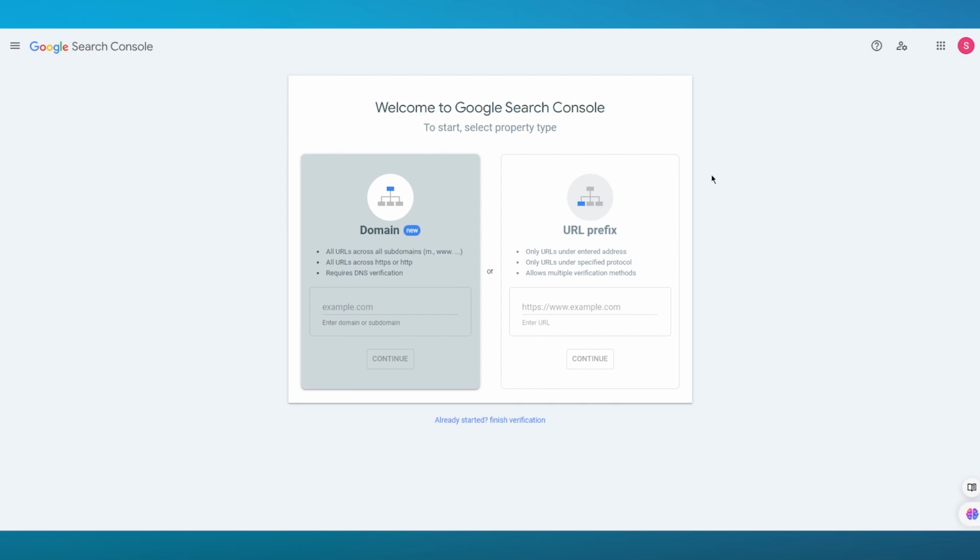So that's basically the main idea of how we are going to add our sitemap to Google Search Console for WordPress in the easiest way.